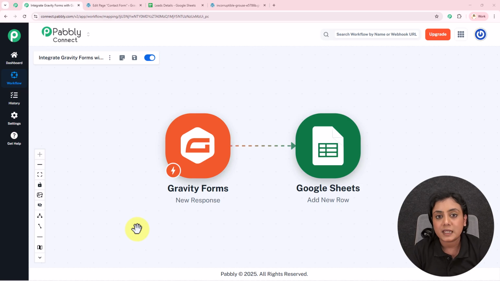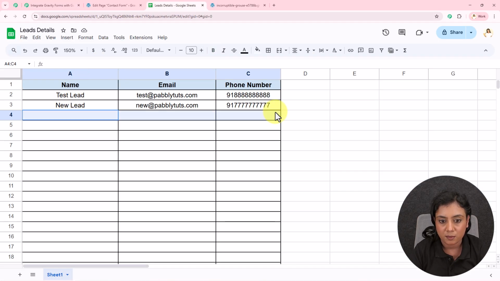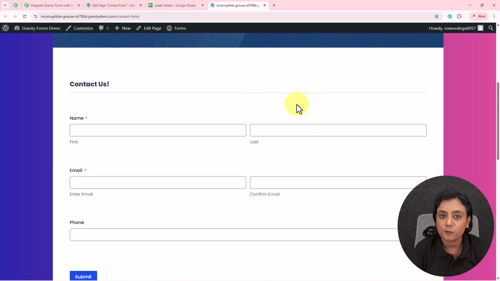Welcome to my screen. So first of all, let me show you how this amazing automation is going to work in real time, okay? I will do a form submission through Gravity Forms and then check whether automatically my Google Sheets creates the record of the form submission or not. So let me do a new form submission through this form right here.